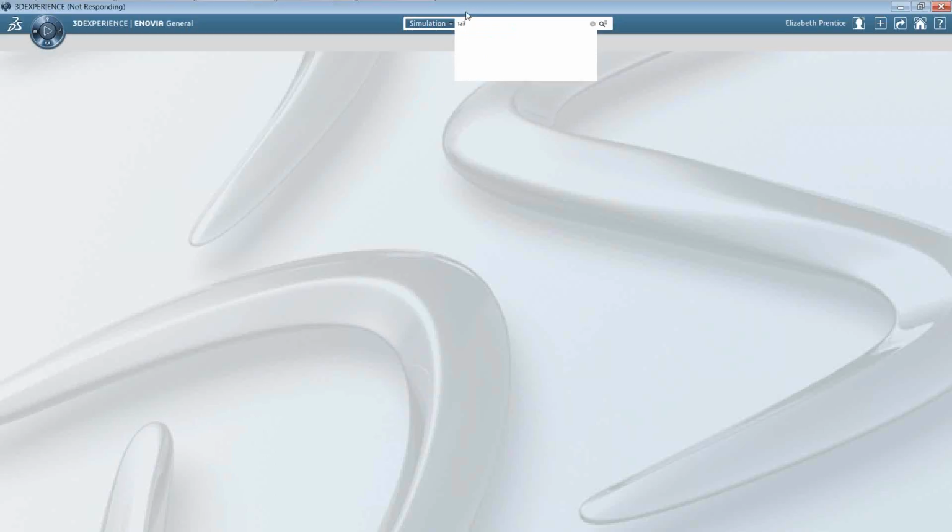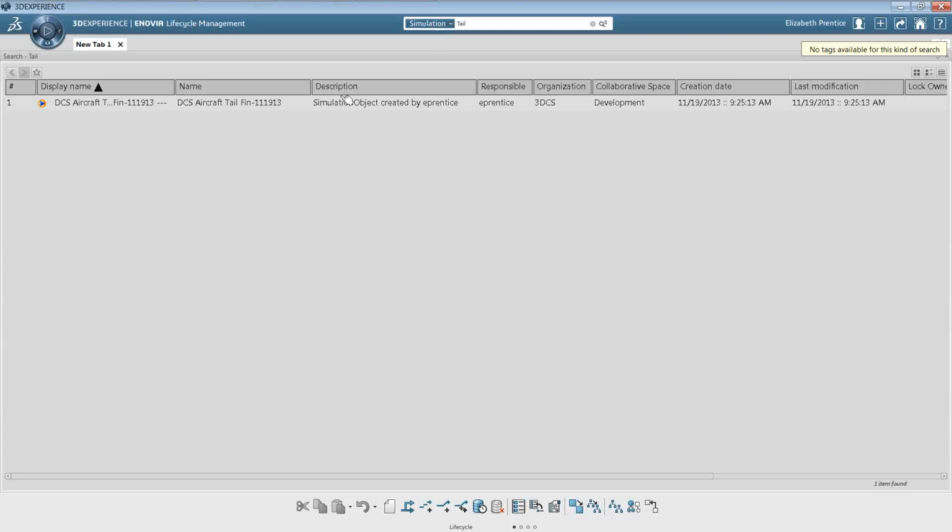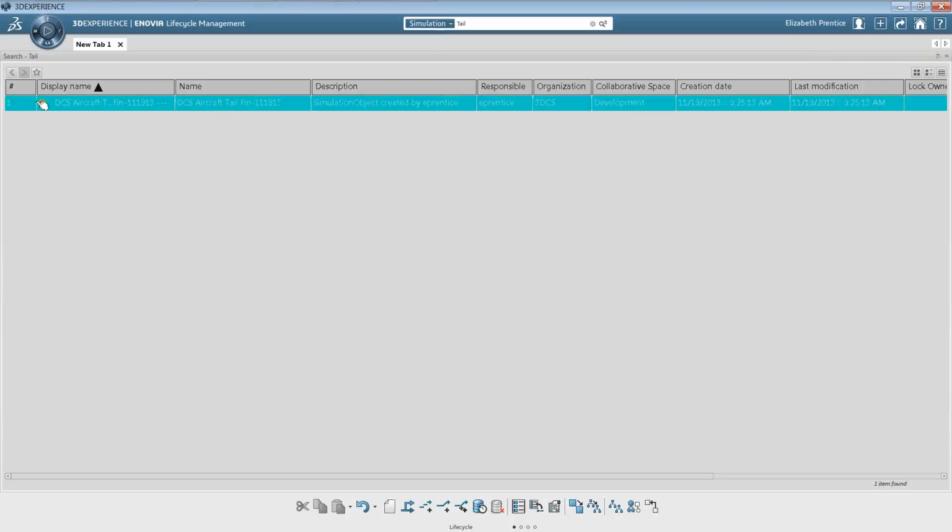So all I need to do is type it in up here, and it's searching throughout all of our simulation files or 3DCS files for one called tail. So you can see right here I have one. You can notice this icon here. This is the simulation icon. So I just need to open it. So I'm going to right-click and say Open.